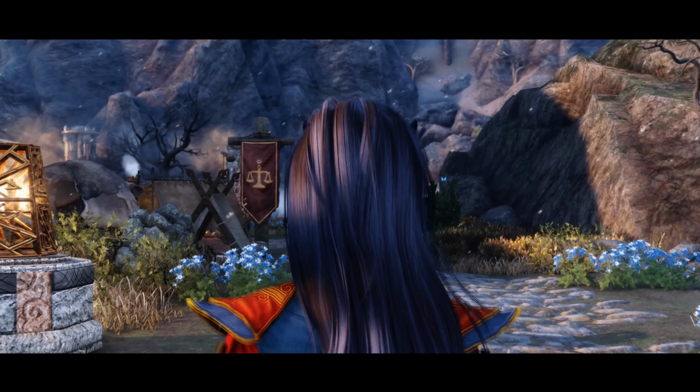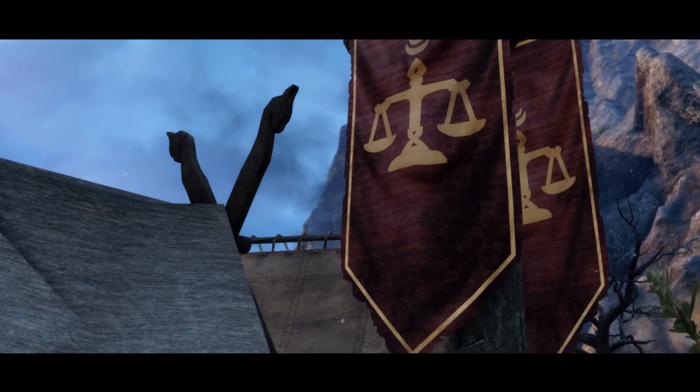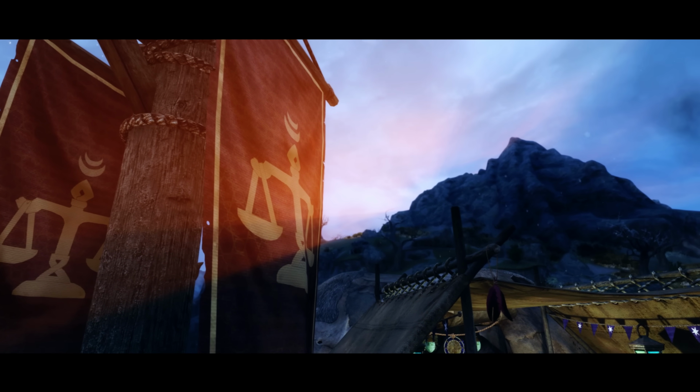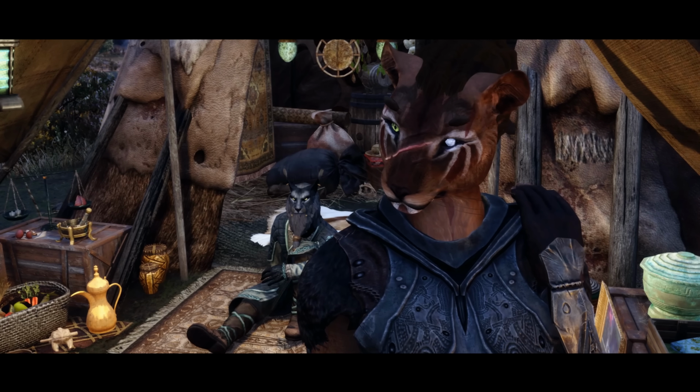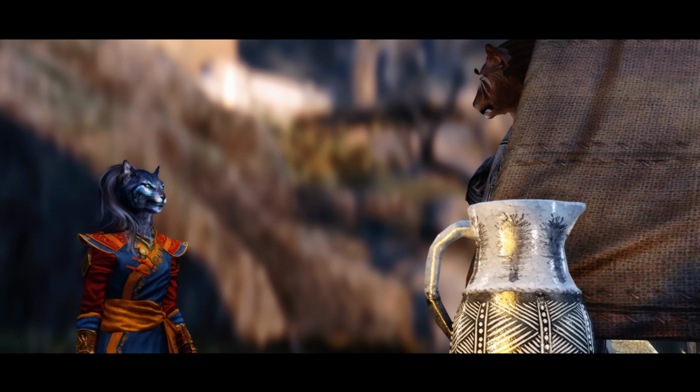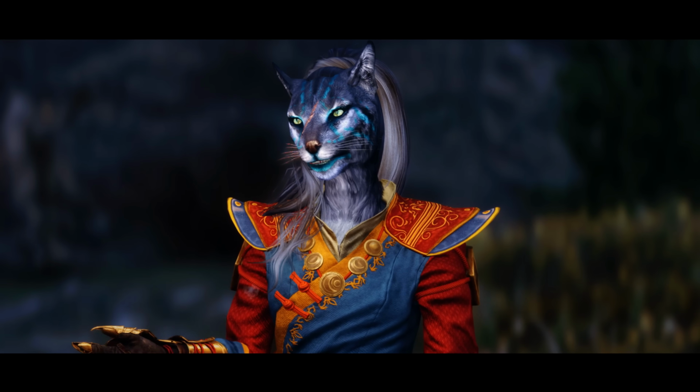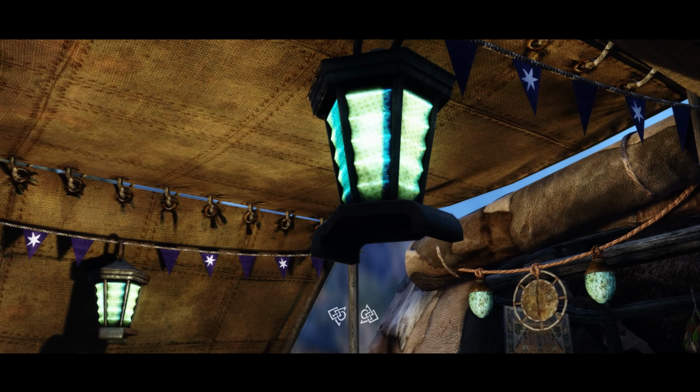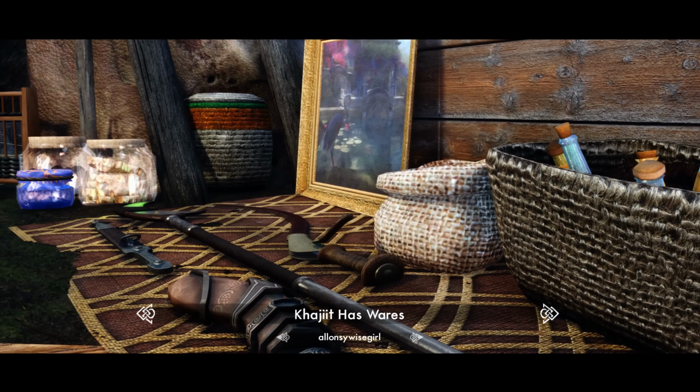Khajiit of Skyrim. One of the more neglected races by the modding community, or at least so I thought. I've spent about 2 weeks playing with some Khajiit themed mods, and thus I've decided to dedicate a full video to overhauling this race. We will begin our overhaul by introducing Khajiit Has Wares.